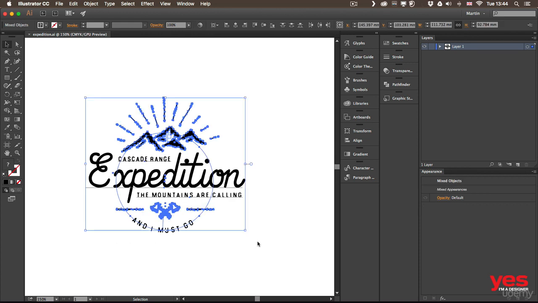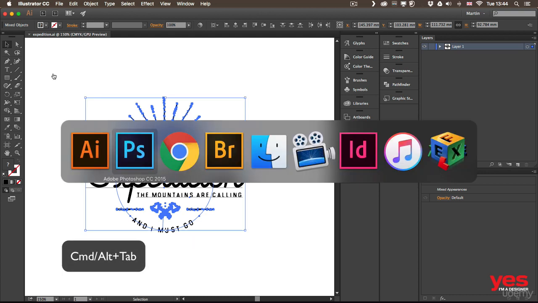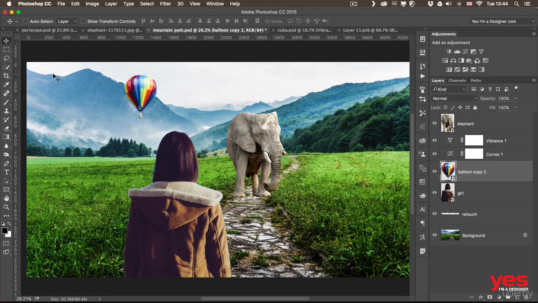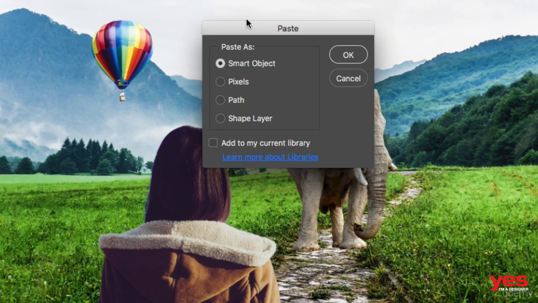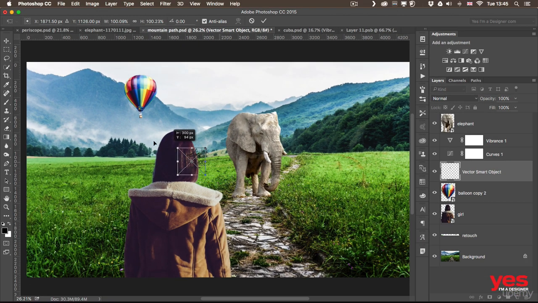So you select something in Illustrator and then copy it by Edit, Copy, and then go back to Photoshop. And by the way, I'm using Command Tab on Mac or Alt Tab on PC to switch between the currently open applications. And once I'm back in Photoshop, I can go to Edit, Paste, which will come up with a dialog box in which I can choose 4 different options. But what I recommend to use most of the time is Smart Object. Once you select that and click OK, the logo will come in as a new Smart Object layer.